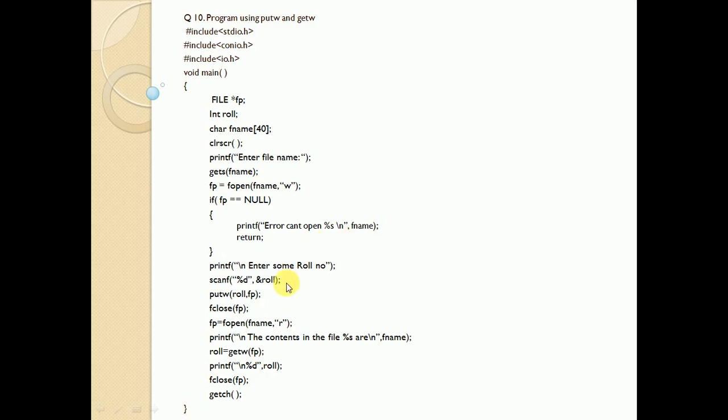So this is understood. This is the program where we use the two functions, that is putw and getw. putw will write the character into the file. getw will read the character from the file.